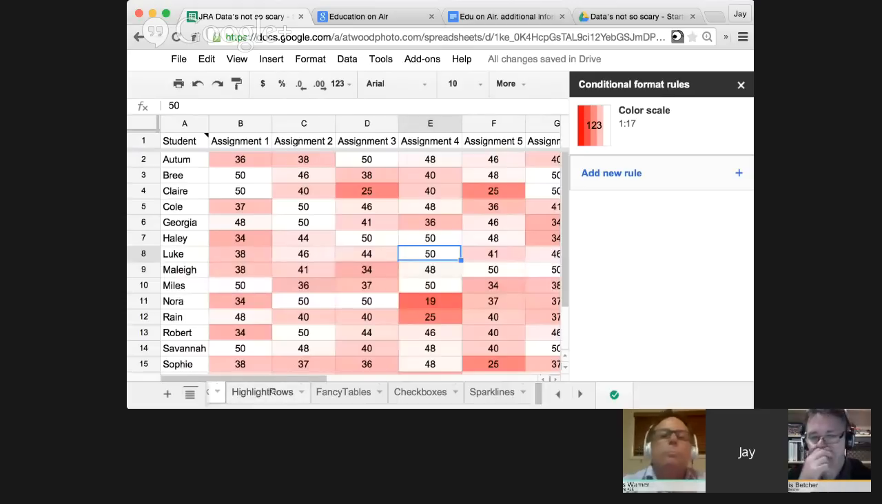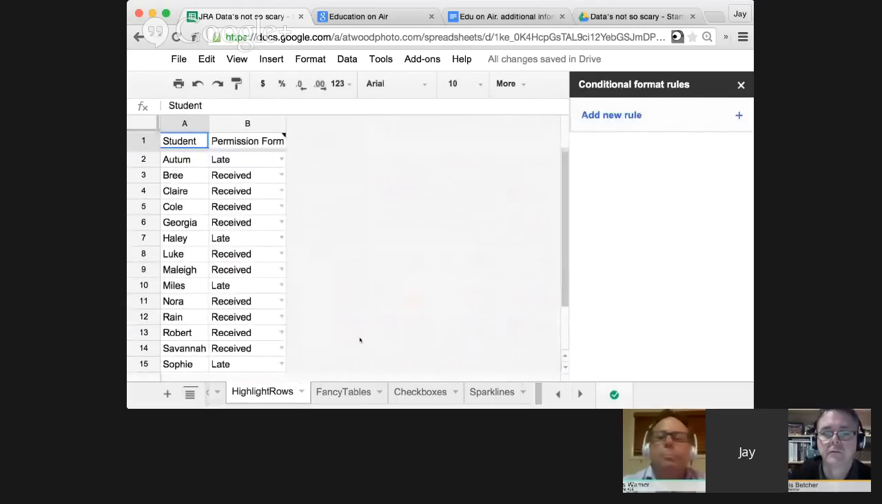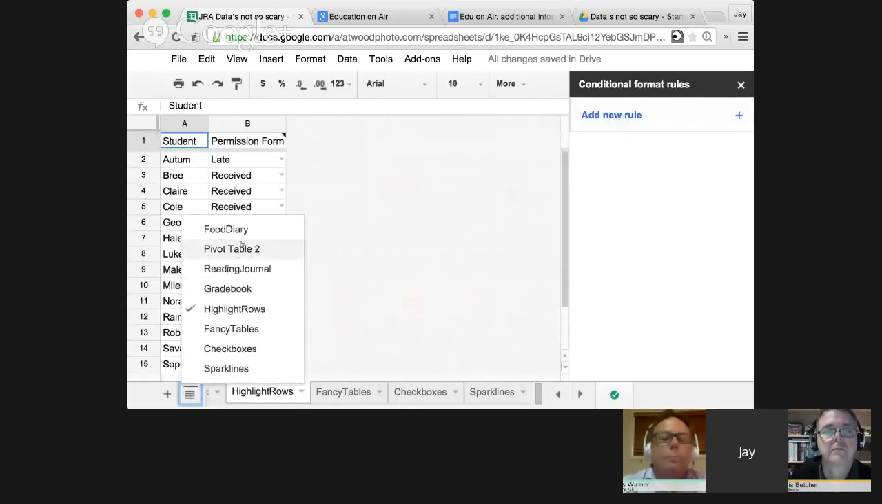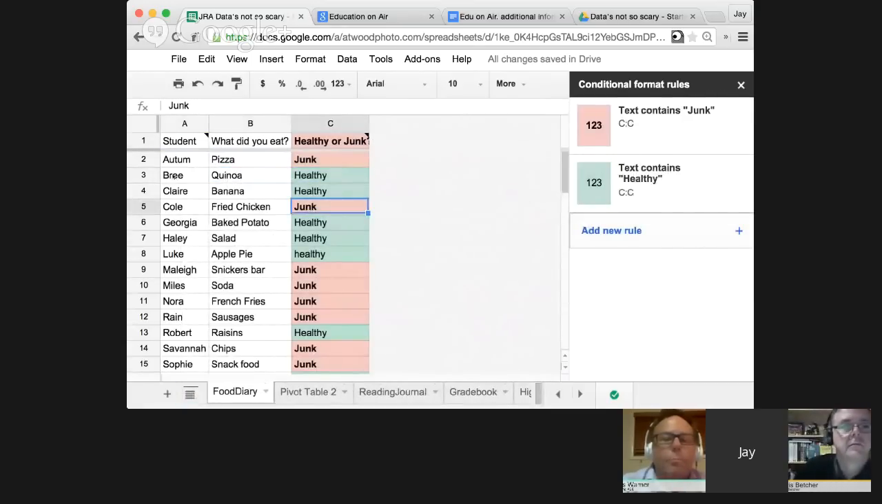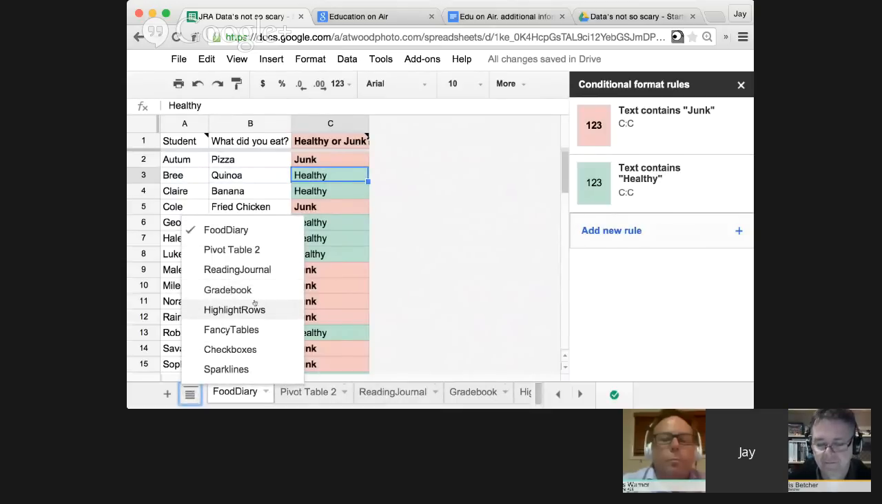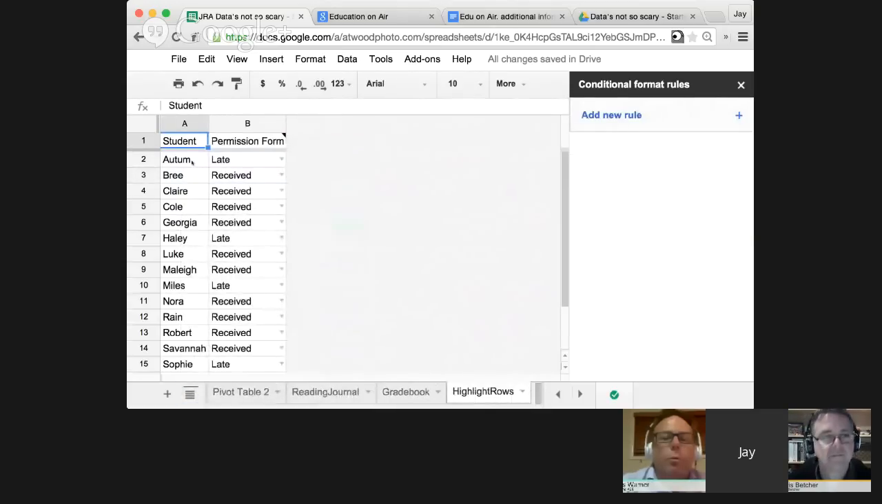So now we're going to make, this is a question that I get. Remember back at the very beginning when we looked at the food diary, we highlighted a certain cell. But then people ask, well, how do I highlight a whole row based on the value in one cell? So we're going to go over to our highlight rows sheet. This is a parent permission sheet, and I'm just keeping track and I want to see more easily. Let's say if this was a real example, I might have a column for mom and dad and their phone numbers and all this stuff, and it's going to get really long. And I may have the late or received drop down far to one side, and I have to scroll back and forth.